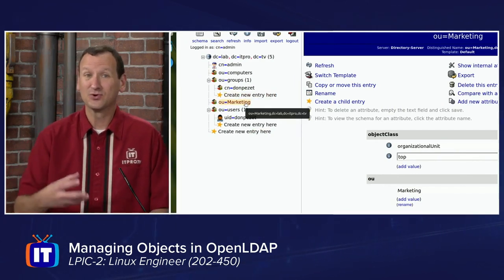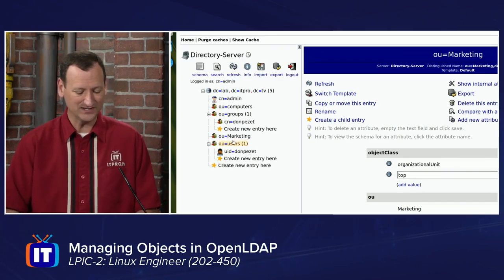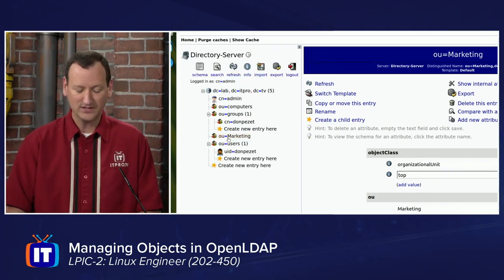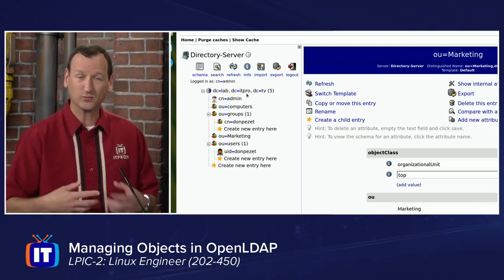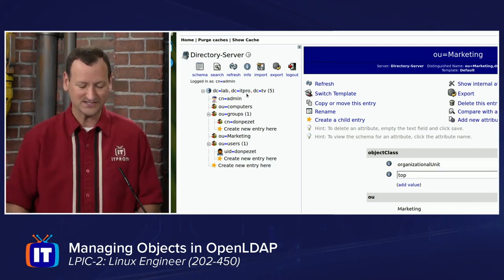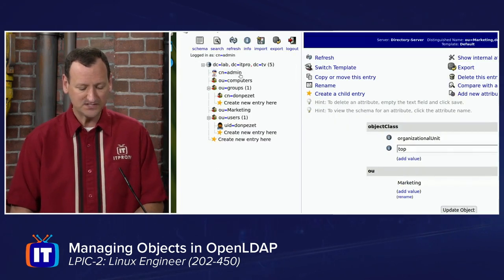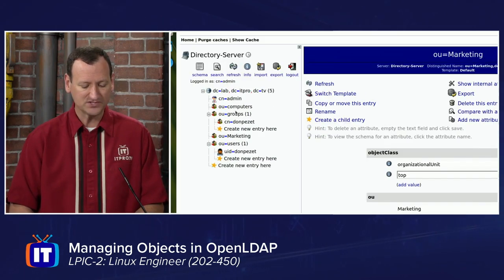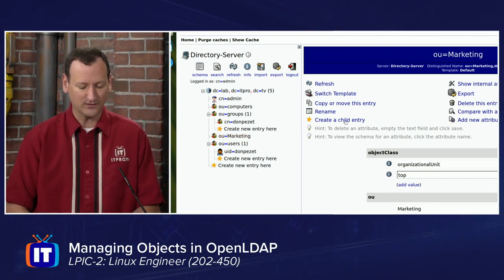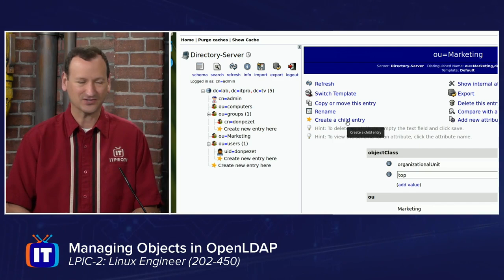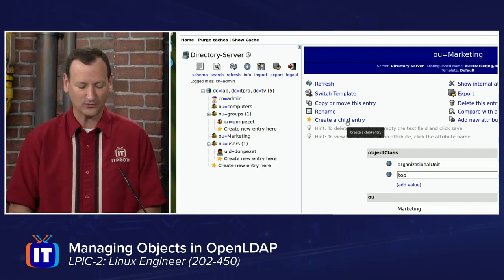And if I want to create a group inside of there, well, I can click on the marketing OU. And it has to load. It does take a little bit of time. When you make a change, sometimes it takes a little while for it to recognize. It can take as long as like 15 minutes in some scenarios. But once this one loads, I'll be able to choose that OU, and I'll have a create new entry item underneath it. But if that doesn't show up, I can always click on marketing, and on the right side, I'll have the create a child entry there too. So kind of a few different ways to work around it.